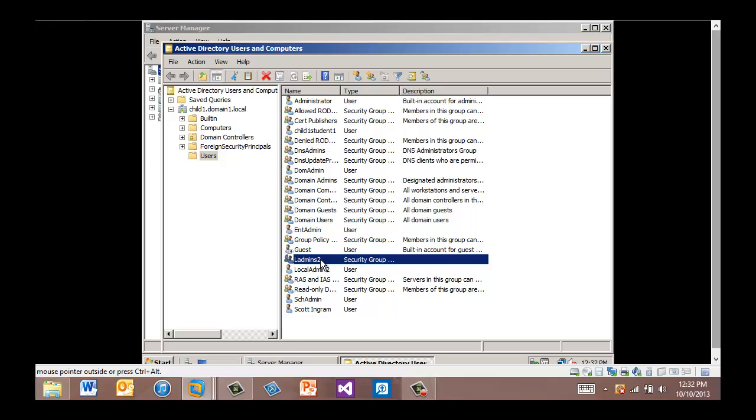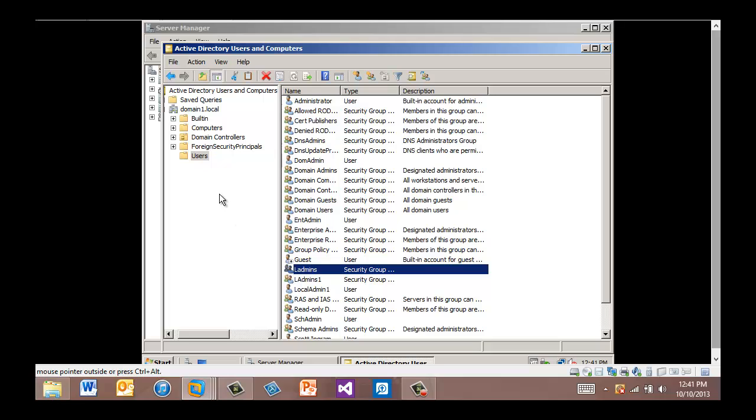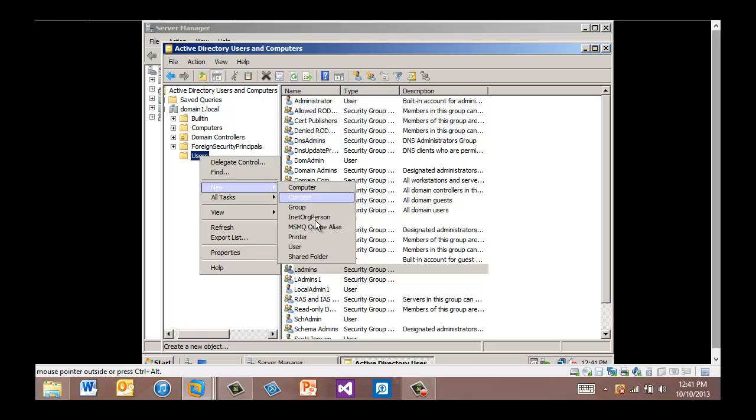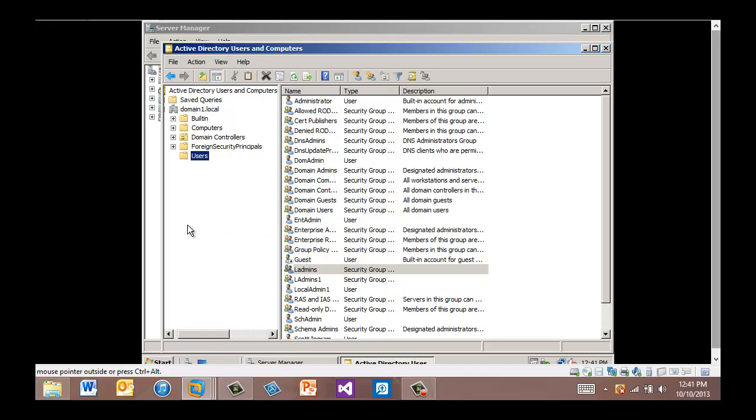domain1.local. So let's do some logging on and off and see how that works out for us. I have logged on as local admin 1 onto domain1.local. On domain1.local, I have the ability to create new users and computers.